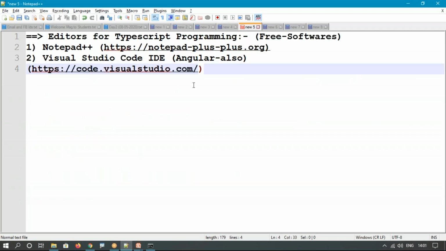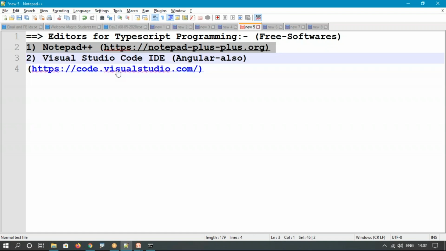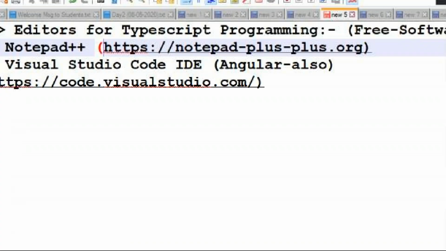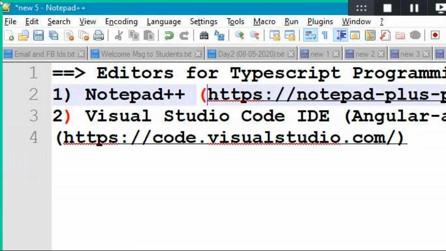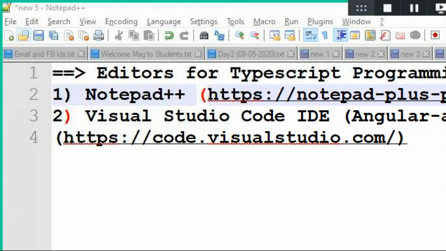Next, whenever you want to write TypeScript programs, commonly we use two editors: one, Notepad++ editor, which is completely free of cost, and two, Visual Studio Code. For Notepad++ we have to go to this website and install it. In my system Notepad++ is already installed. I'm using it already, as you can see here. So it is already installed in my system.